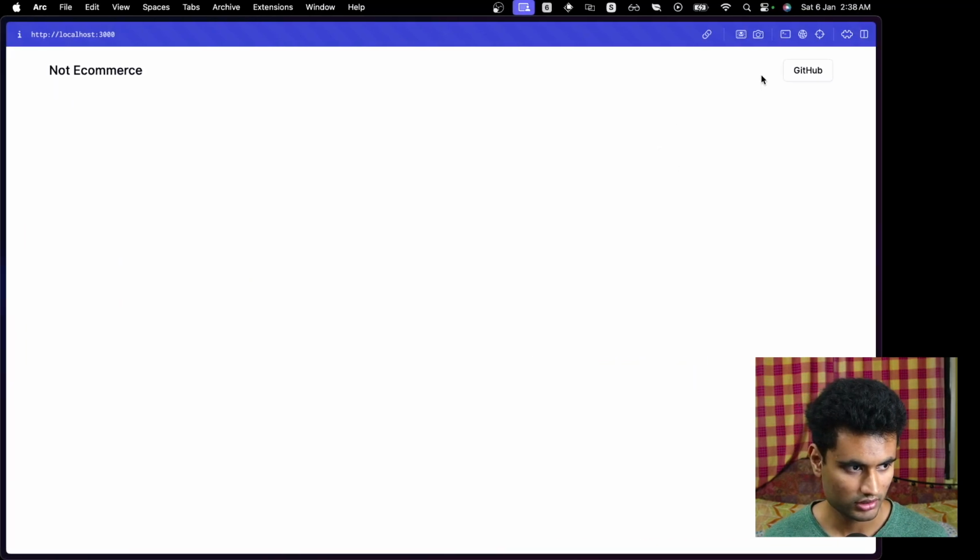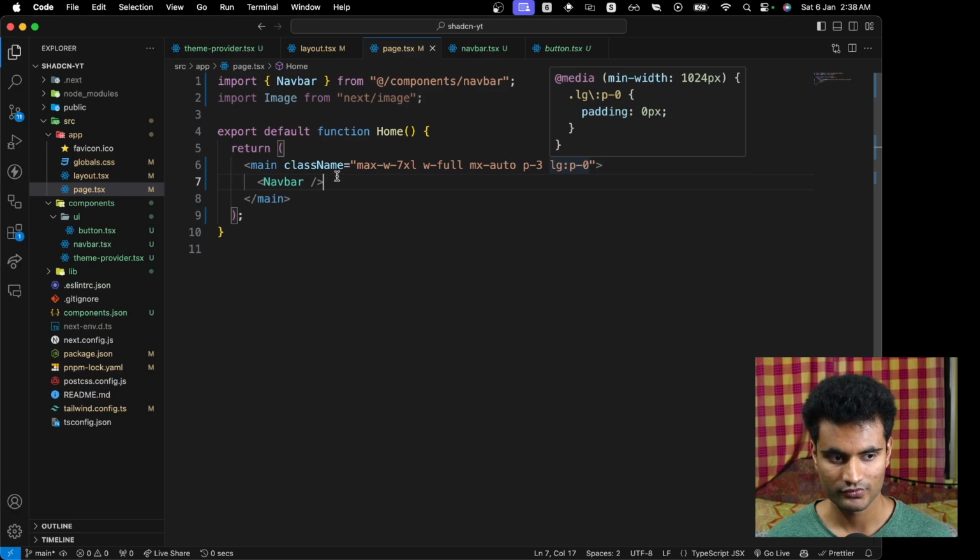Let's go back. Yep, now we have this button. We don't have to do any configuration. It automatically has all the styles and stuff, and there is no component. It's just a file in your project. So yeah, now we need to create the drop down menu.